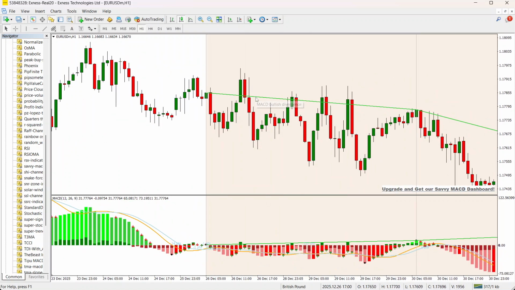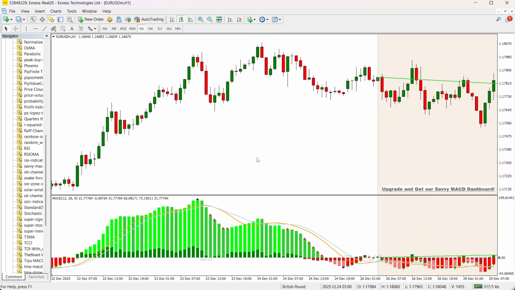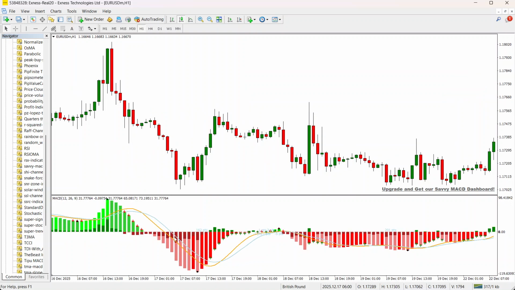You can also see the bullish divergence on the main price chart over here, while negative histogram with this blue signal line above the MACD line displays bearish momentum. Any change in that represents a reversal in trend.